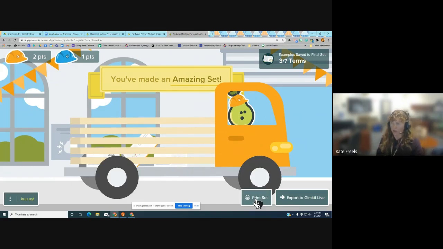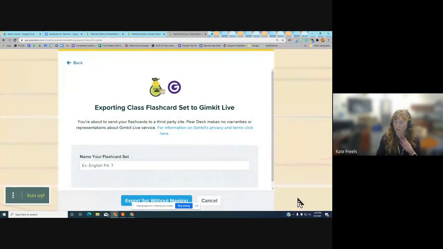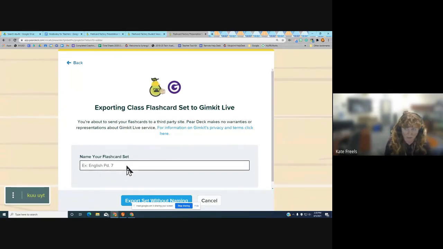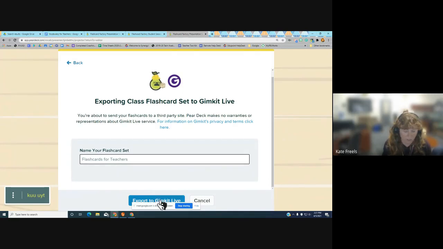Like I said, you can print out the set on paper, or you can print it to a PDF, get some screenshots of the student work and put those into a Google slide deck for students to review. But Gimkit Live is what makes this Flashcard Factory so much fun. So here I'm going to export to Gimkit Live. I need to give my flashcard set a name. And then I'm going to click Export to Gimkit Live.